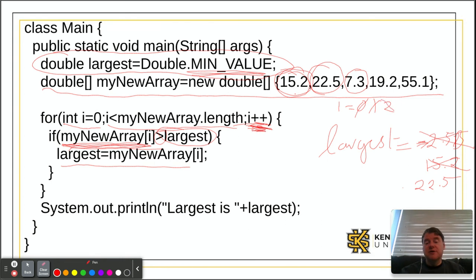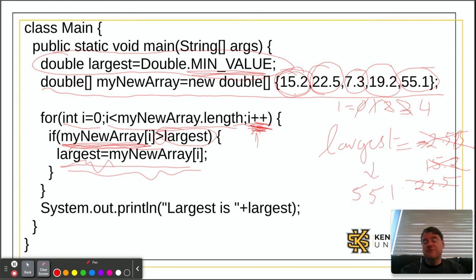i++ again, i becomes 3. This time it's checking is 19.2 greater than 22.5. It's not. So back up to the top of the loop, and we do the i++ again. So i is now equal to 4. And this time it's checking is 55.1 greater than 22.5. And of course it is. So it sets largest equal to 55.1. Largest is equal to that cell. So at the end of all of this, largest is equal to 55.1. And so when you print out "largest is" largest, you get largest is 55.1.